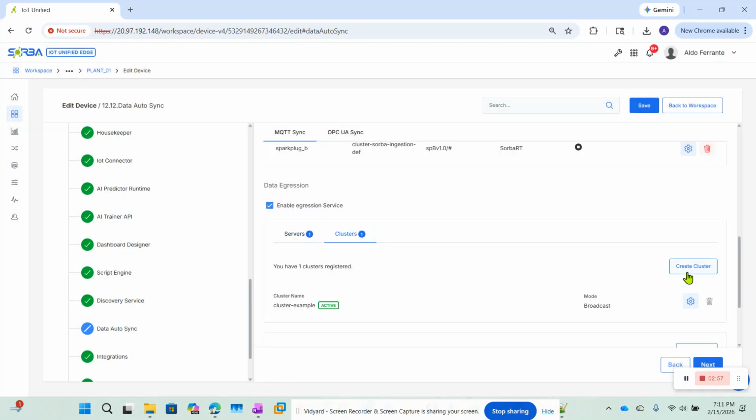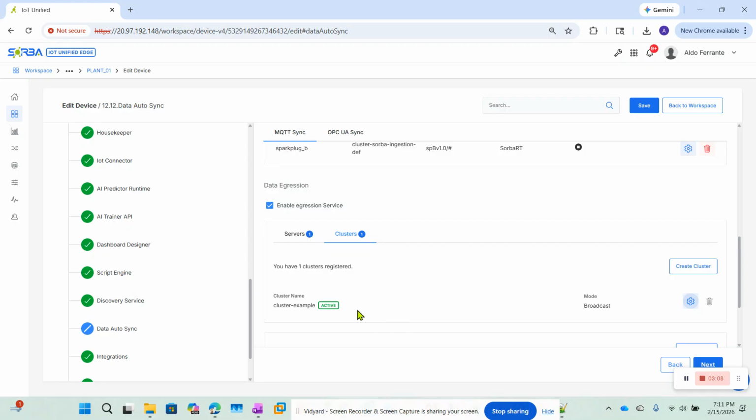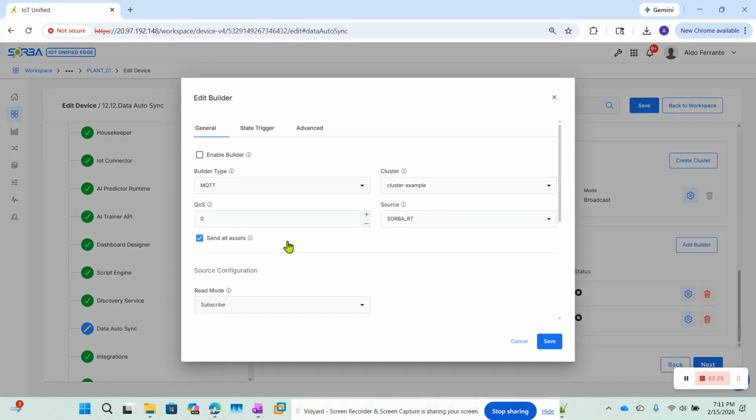The next tab is your clusters, and if you have multiple brokers that you want to be able to broadcast to, you can set up multiple brokers and select them all. We only have one in this case, so we'll leave it as is. The next step is to create a builder. A builder is how you configure your topic to publish to the UNS. Here we have a topic. We have one already configured for MQTT, or you can also create a Sparkplug topic as well. We're going to use the MQTT topic.